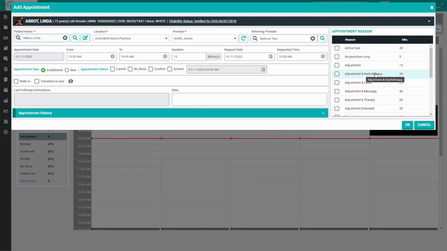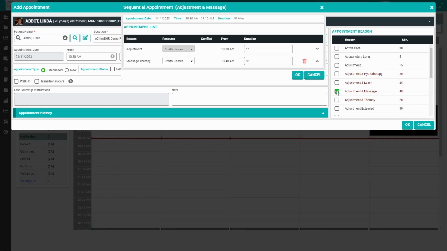But you notice here the way we've named some of these that you may already have in your system, they're multi-reason. So it includes two different activities or even more. In this case, we'll select one here called Adjustment and Massage. And you'll notice it brings up an additional window to select which resource or provider we should connect with each of those reasons or appointments. So for the adjustment, we'll use the resource James Smith, and for the massage therapy, we'll select the massage therapist resource. And we can see the durations here.